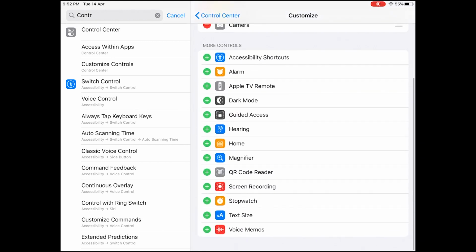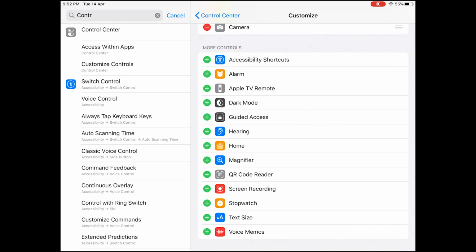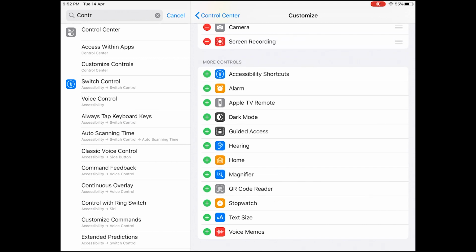In More Controls, select Screen Recording by clicking plus sign. You have successfully added screen recording shortcut to your control center.